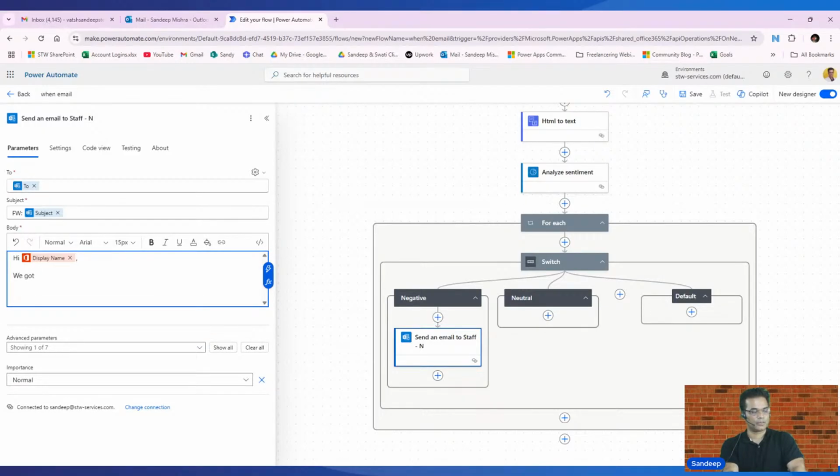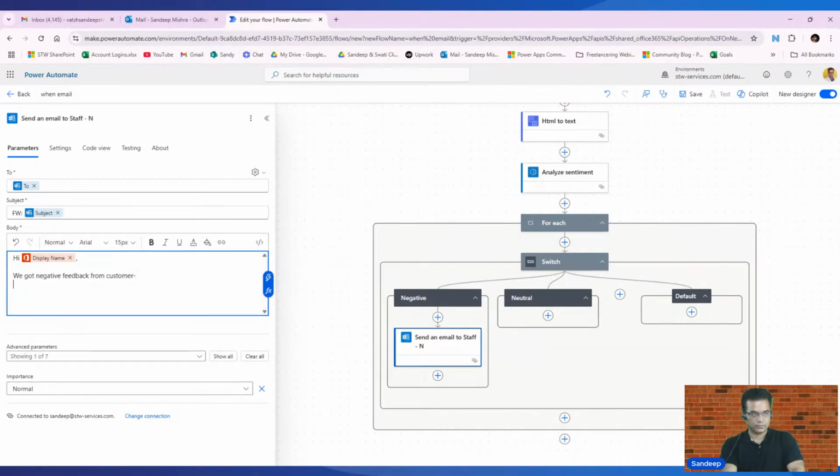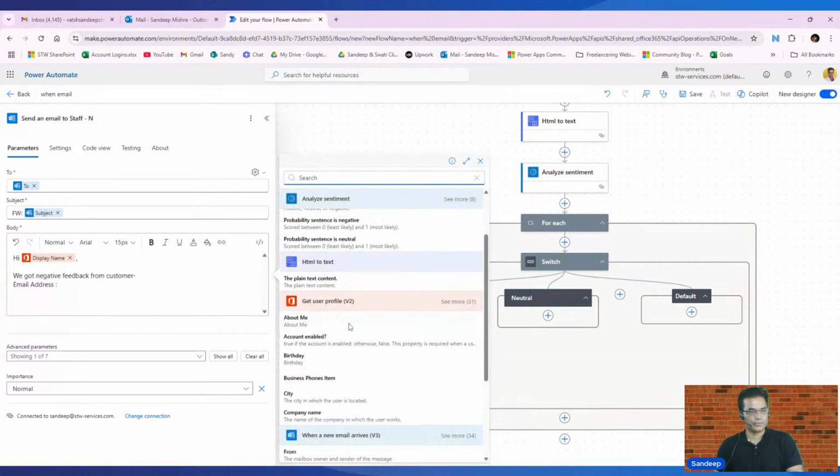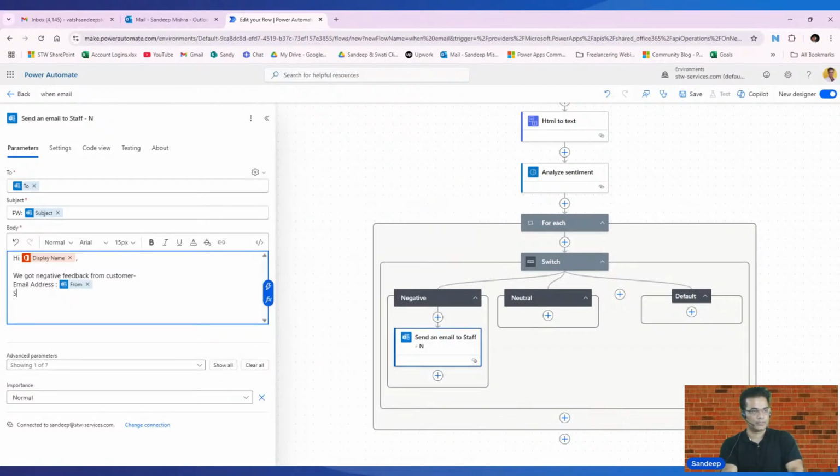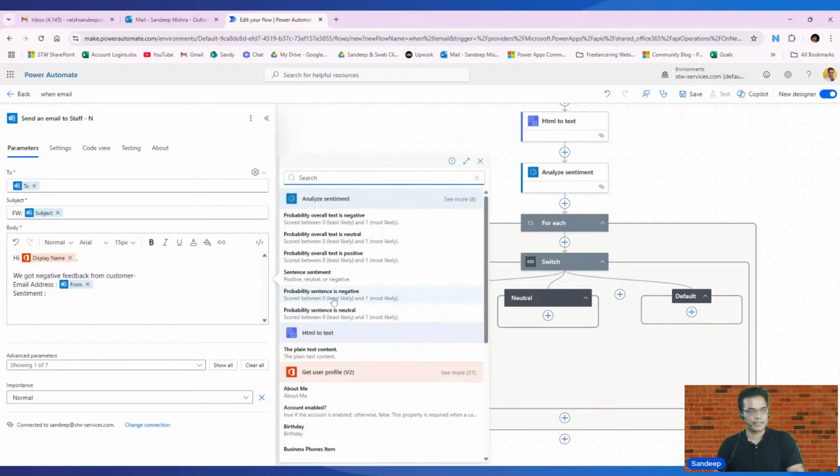We got a bit bad. This is negative feedback from customer. Well, email address, use the email address from that particular email. So we'll use this, and from, and sentiment, just add the sentiment.